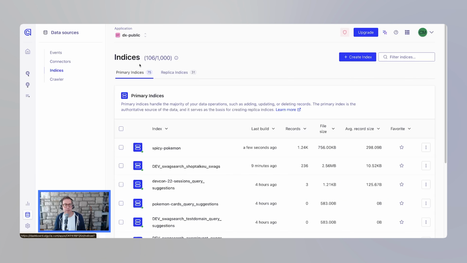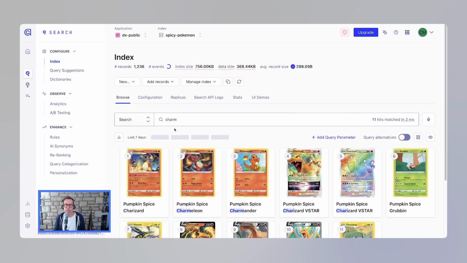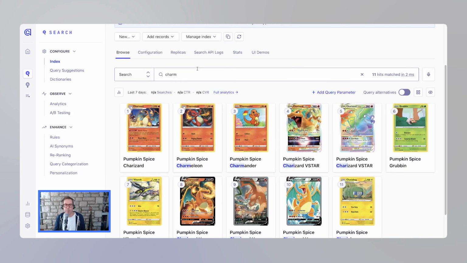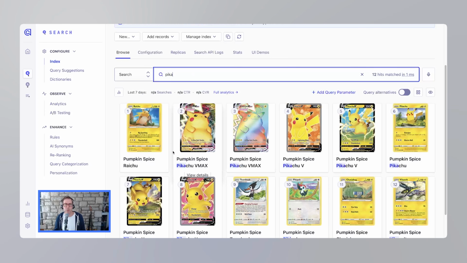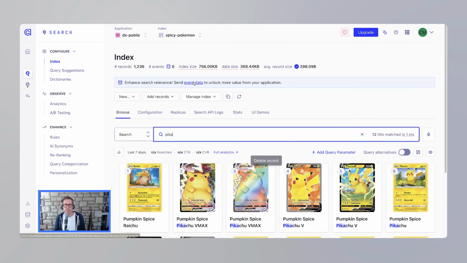So let's go take a look. And here we have our spicy Pokemon index. And we can see all of our Pokemon are now spicified. We now have a pumpkin spice Charmander and a pumpkin spice Pikachu. So there we go. We've now added pumpkin spice to all of our records.